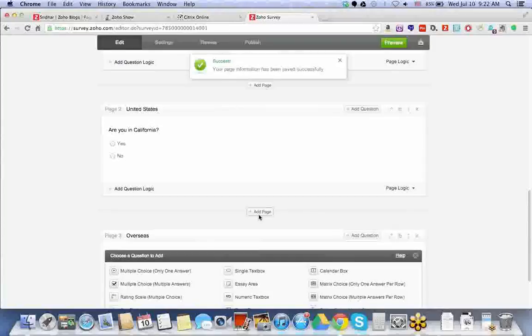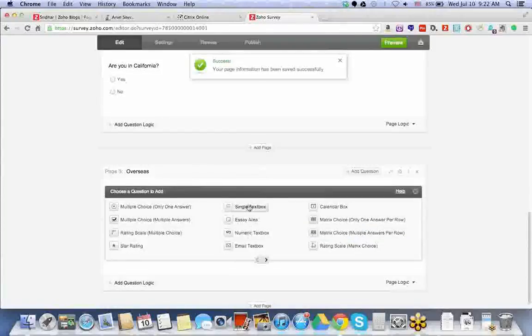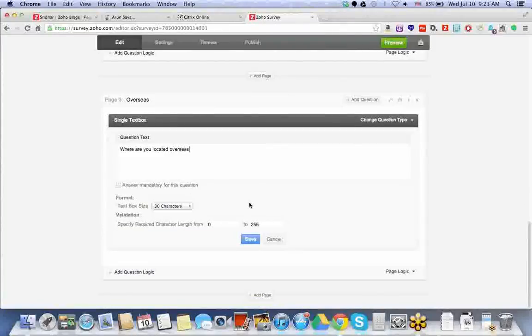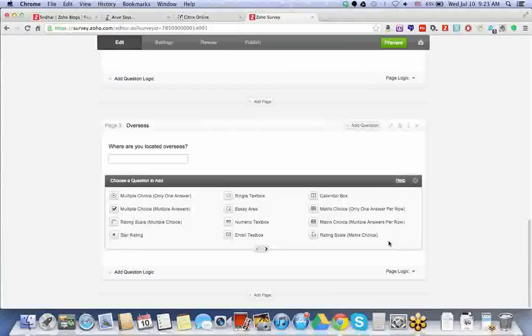So this way the question logic would still work. So if someone answers USA, we'll make it jump to a different page. If it's overseas, we'll set another page right now. So let's go to add page, and we'll say United States.